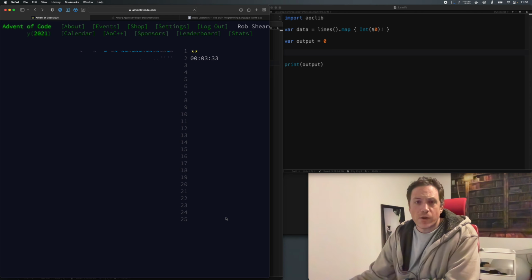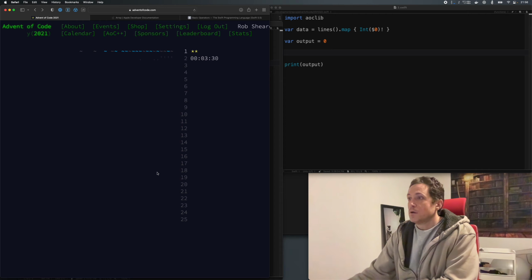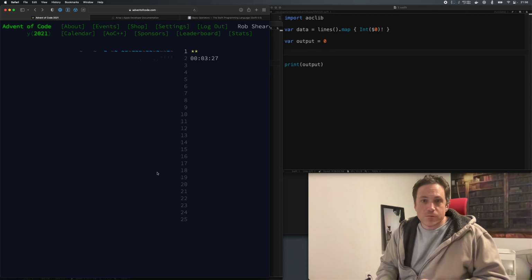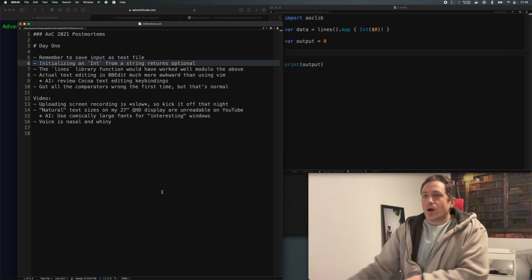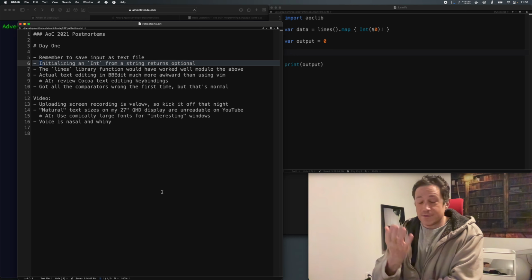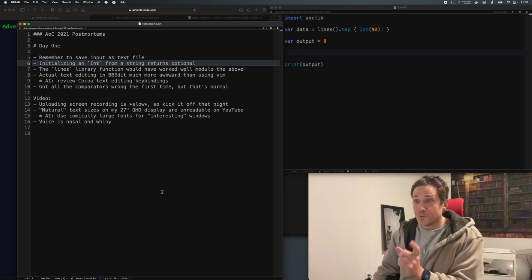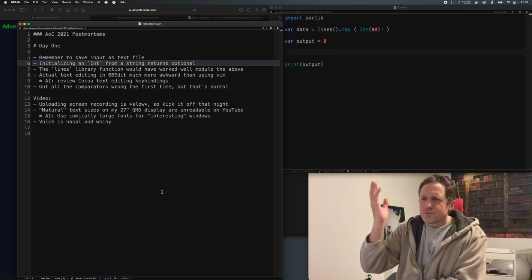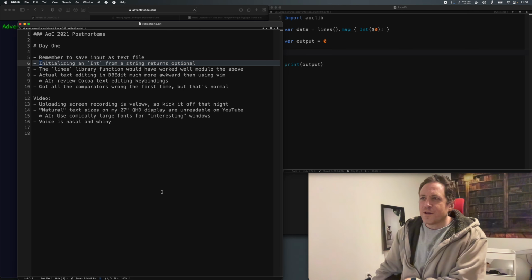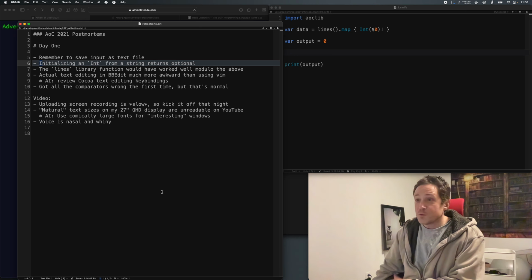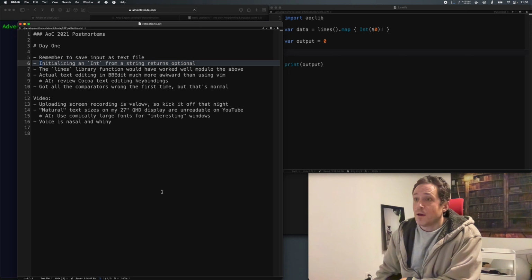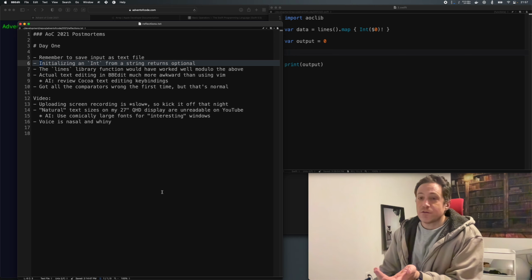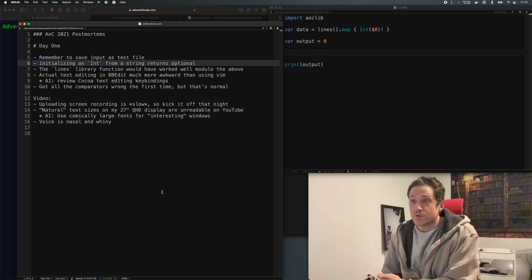Guess we should quickly reflect on day 1, which was trivial, but it took me twice as long as it should have. I didn't save the input as a text file, so we can do better on that. Stupidly, I forgot that the initializer for an int returns an optional if it was from a string, which makes perfect sense. But just to remember that. On the positive side, I think that this lines library function was just what was called for.